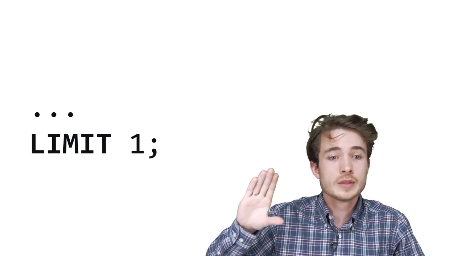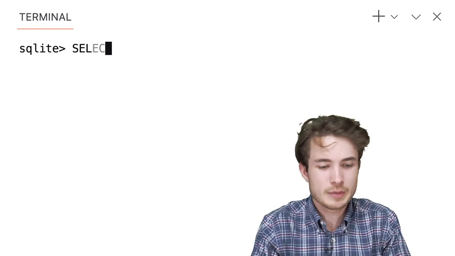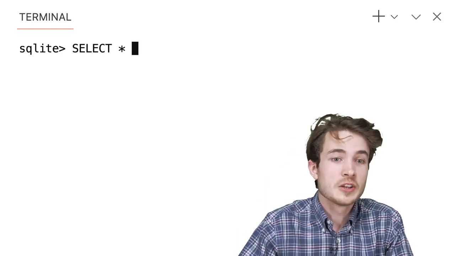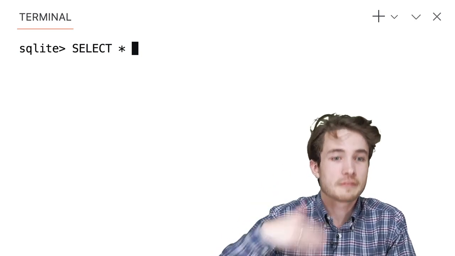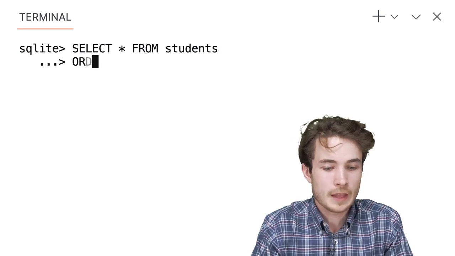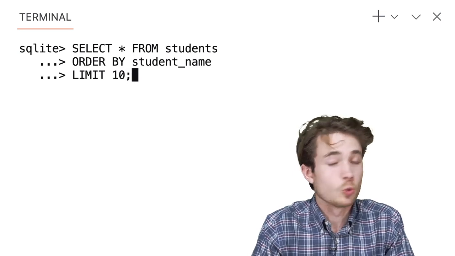And this is helpful for finding the top 10 of something, for example, because you can order by a certain column and then take the top 10 that show up. So let's go back to our query here. We could maybe say, we want the first 10 students from the very first alphabetically. So we could say select star from students, and we're going to order by student name, and then we'll limit our query to only 10 students.